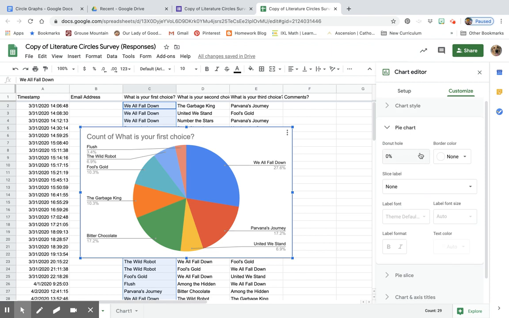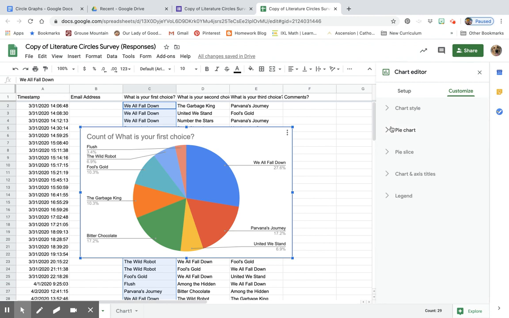Pie chart. They have these donut holes. I don't think it's particularly useful for us. I would prefer to see the whole circle. Border color. I kind of like that look where it's fine lined on the outside, but it's totally up to you. Slice label, that's an additional label. As long as you already have labels on the outside, you do not need them on the inside, but if you feel very strongly about it, you can. And then you won't have those if you need to have them.